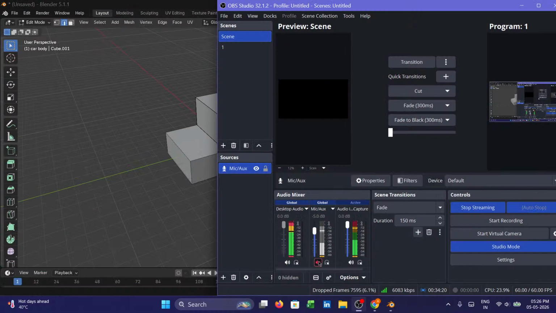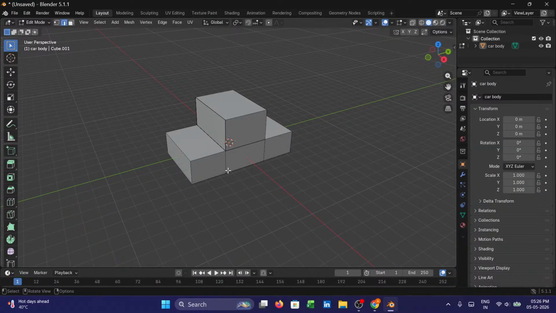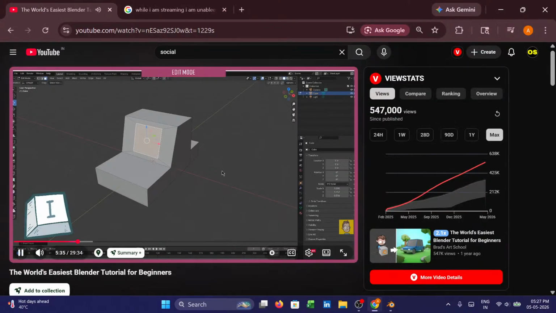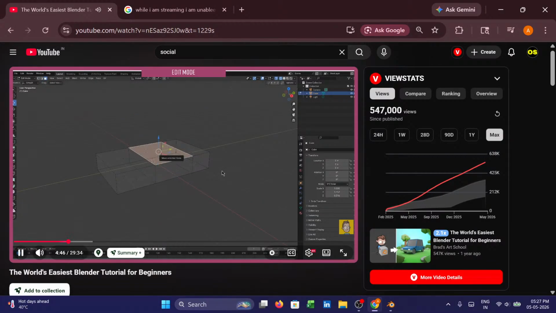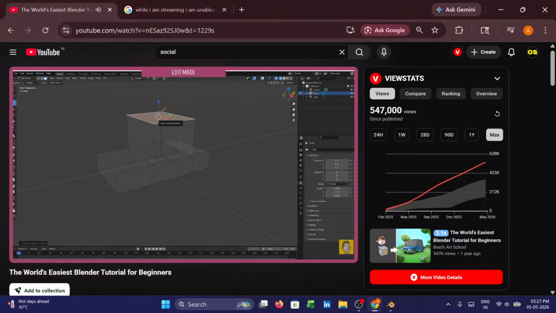So let's select that front face, and we're going to use something called inset, letter I. And now when I move my mouse in, it's going to inset that front windshield. And there we go. I have added kind of the top section of our car here.